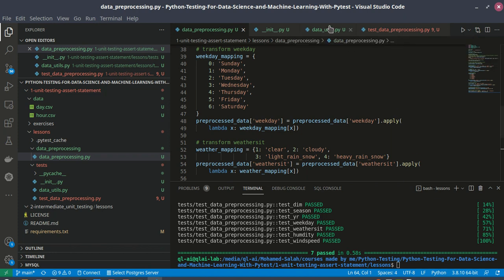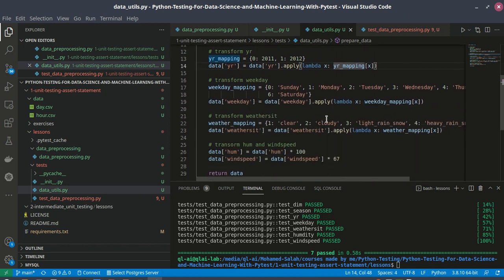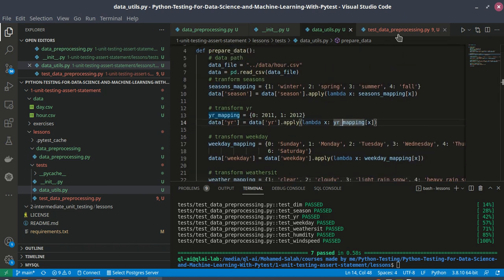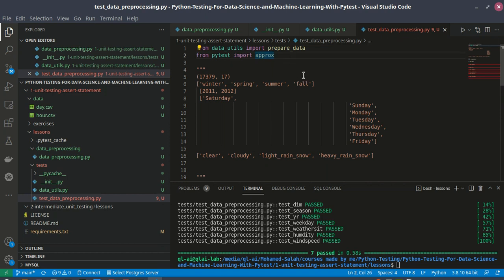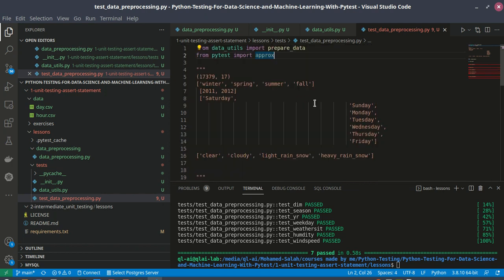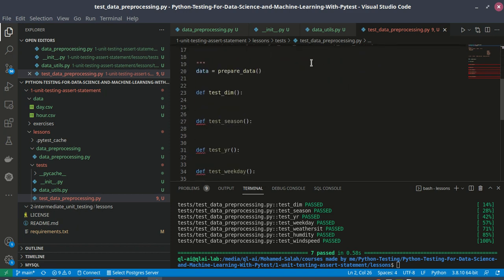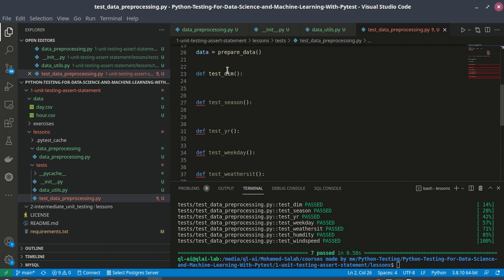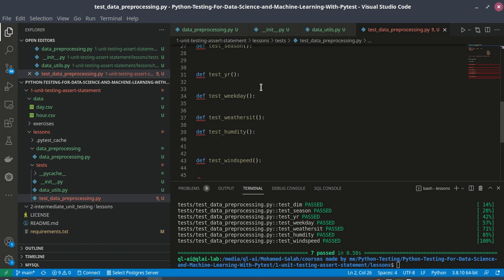First of all, we have the pre-processing steps in this module because we want to call every function and write a test for it. So it is easy for us to just import the modules data util and prepare data. Also we will import approx from the PyTest module, because it helps us compare floating precision values. So let's start.